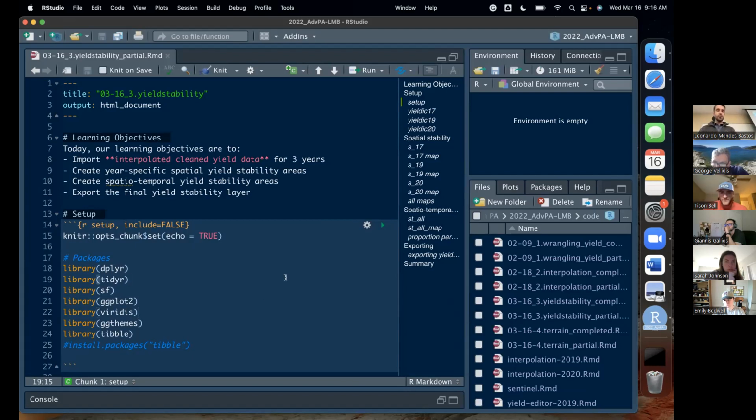Okay, so today, the first part of today's class is going to be to talk about yield stability. The overall learning objectives here are to import all the interpolated clean yield data that we have for the 3 different years for the same field. Then, using those 3 years of cotton yield, we're going to create year-specific spatial yield stability areas, and it's going to make more sense once we start doing it. Once we create the year-specific stability areas, we can merge all that information and derive a temporal stability area for that field.